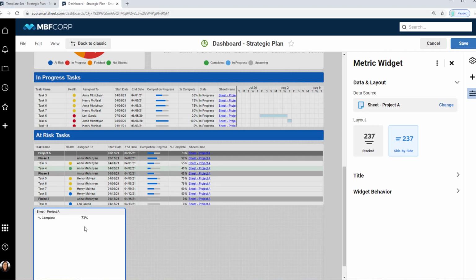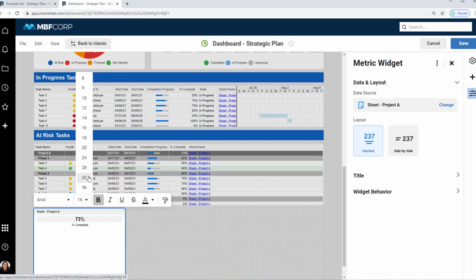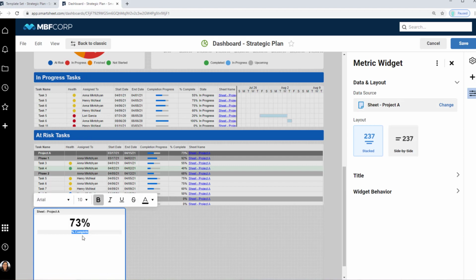So I usually like to make this a little bit more important by changing my layout from side by side to stacked. And we'll come in here and format it additionally. So I'm going to make this quite a bit larger, and I can relabel it from the default, which is the name of the column. I'm actually going to call this project A.